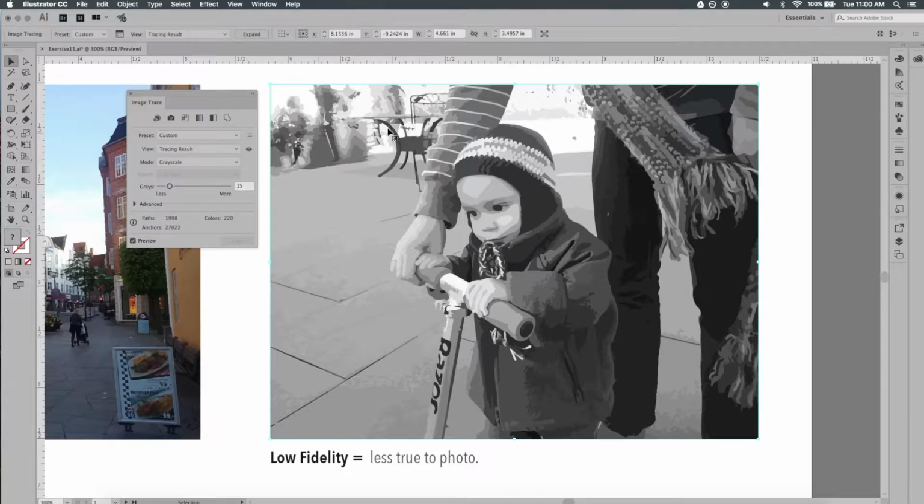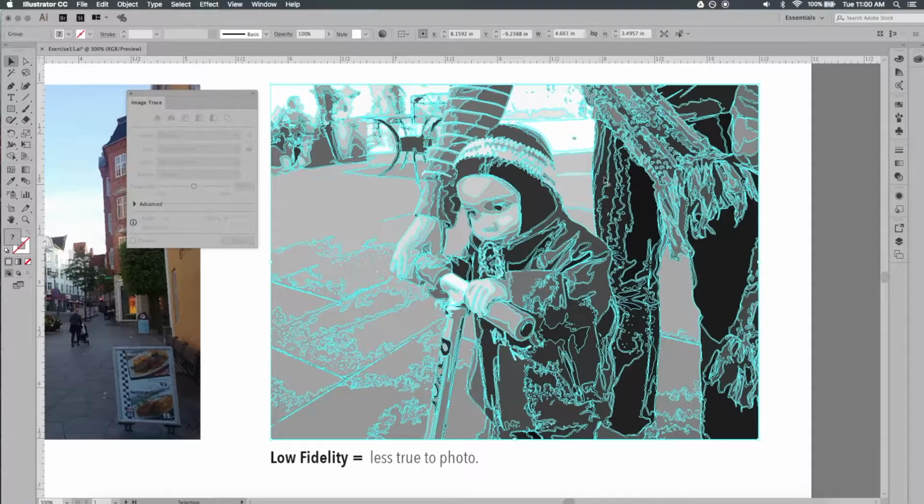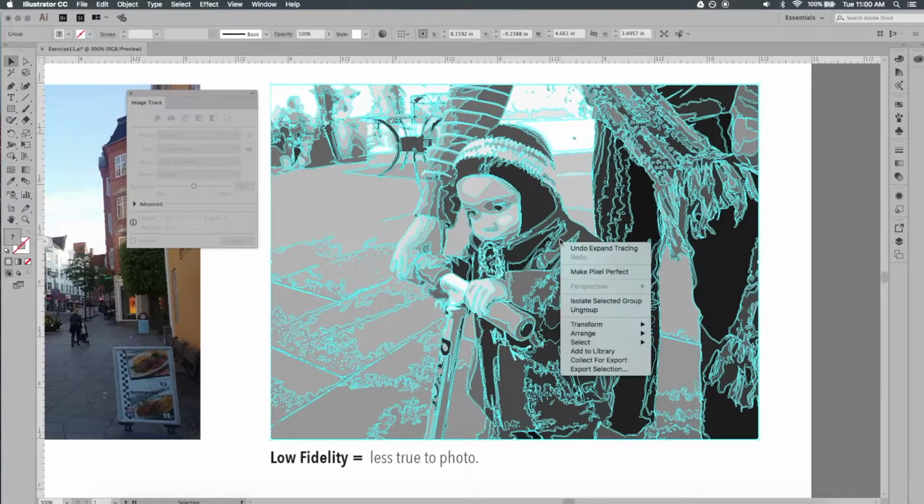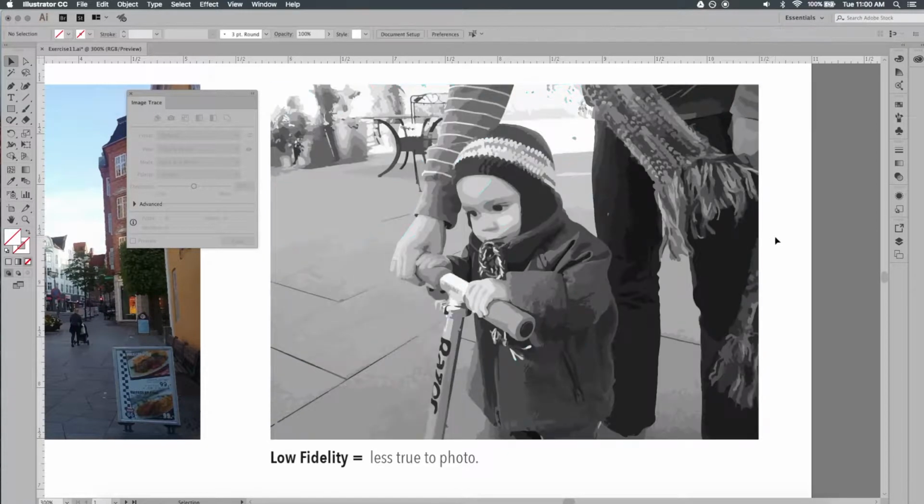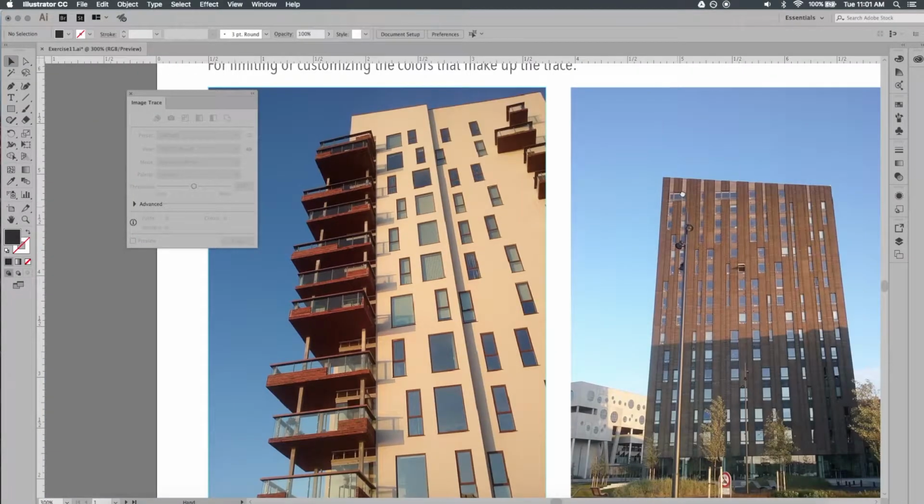I'll go ahead and expand this, and after you expand it, it is all grouped together. So if I right click and do ungroup, I'll click outside and then I'll come in and just select individual shapes. Alright, so let's move on down. Let's try some more presets.